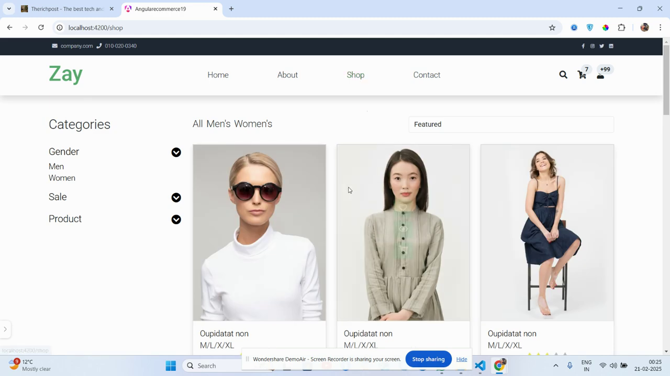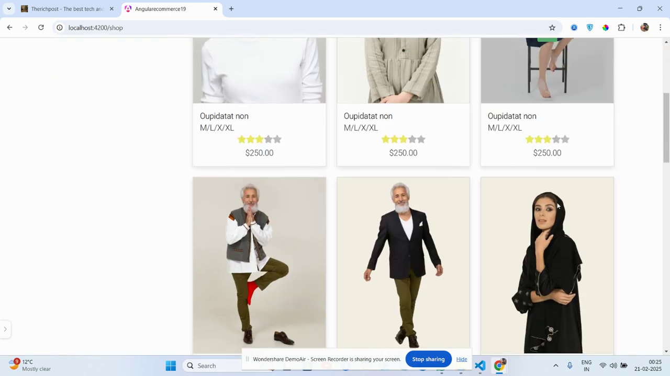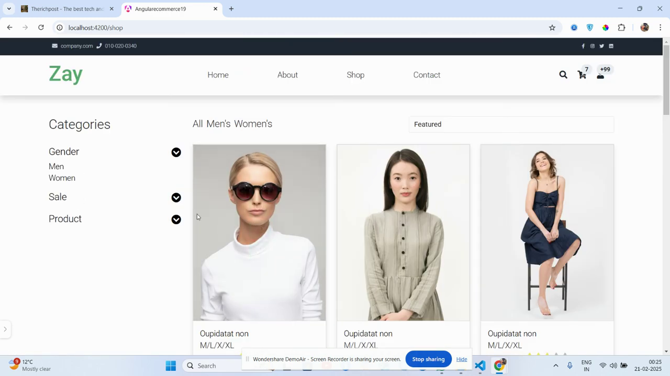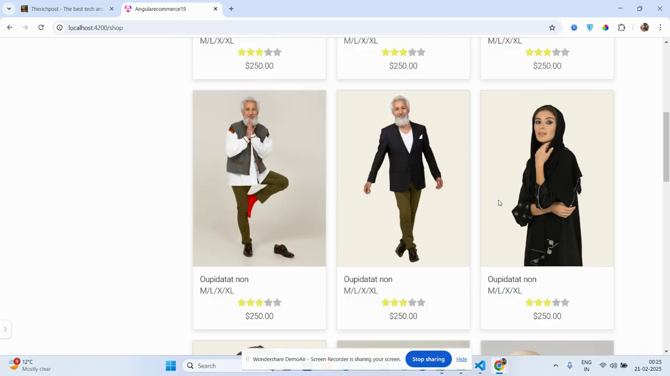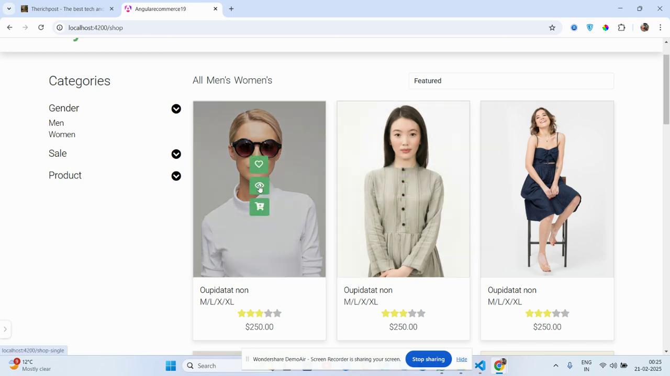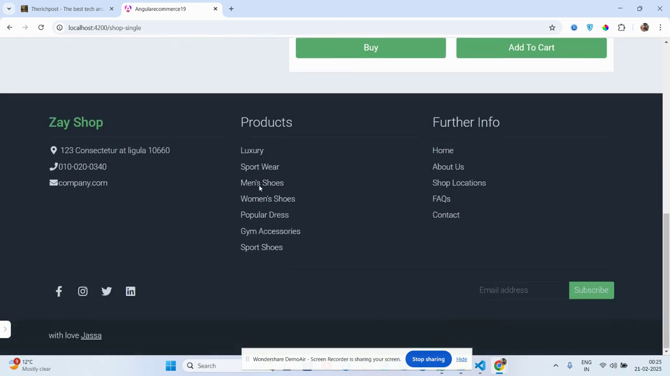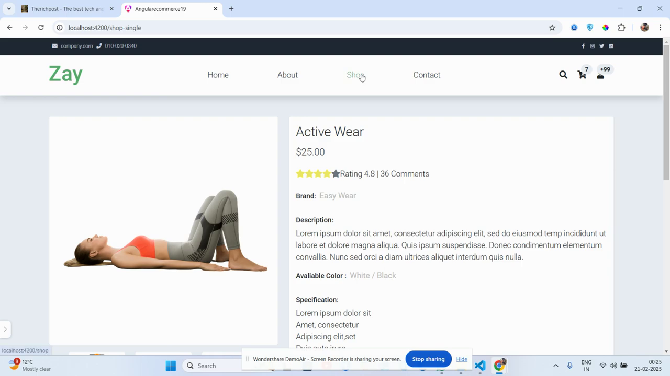Now the shop page. See guys, here is shop page. See the beautiful shop page, the categories, and see guys, the shop page with specification. And also on click, you relate to single page. See guys, back to shop page.